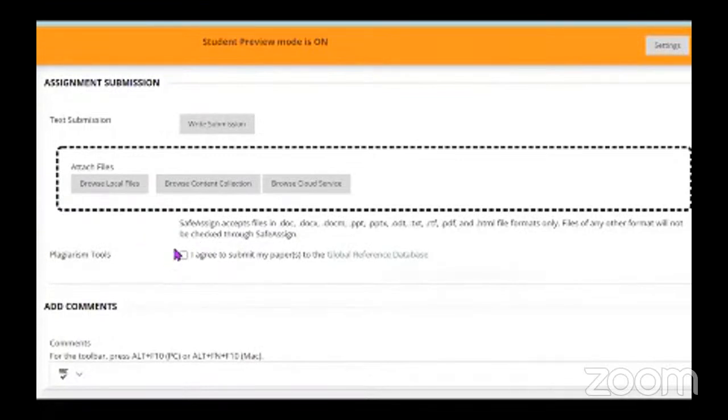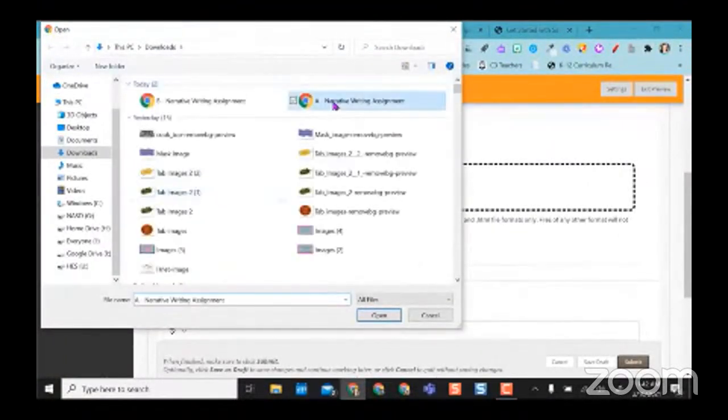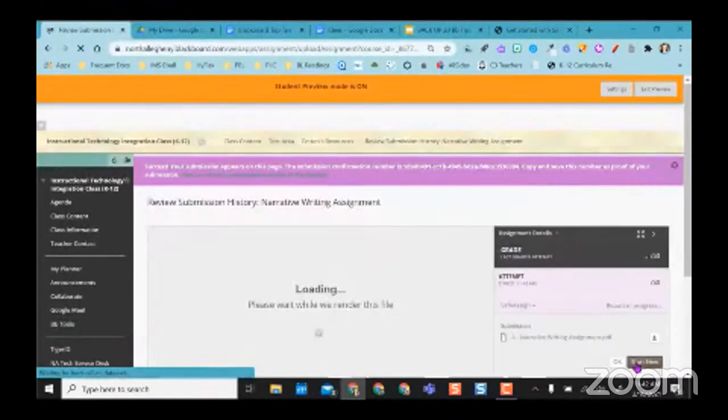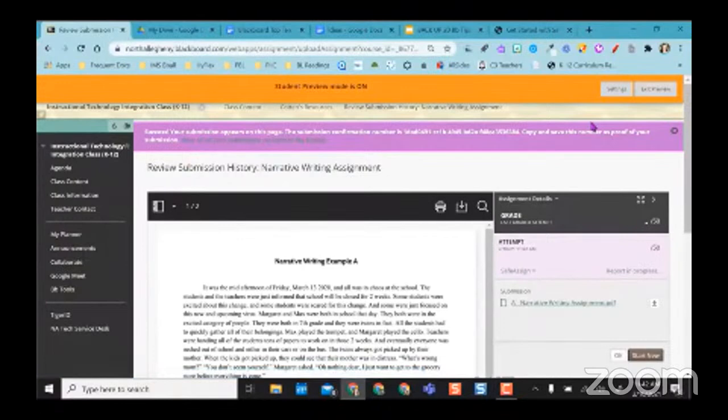So I just want to point out this piece again. The students can volunteer to submit their papers to that global reference database that we discussed earlier. That's up to you if you want to make them do this, but it is voluntary on the part of students when they submit. So I'm going to find my file here, attach it, and click submit. It will report in progress. As a student, I can wait for this to upload and get that report. If I don't want to wait, that's okay. I'm going to show you from the teacher end what that looks like.